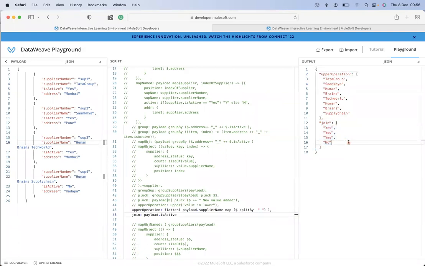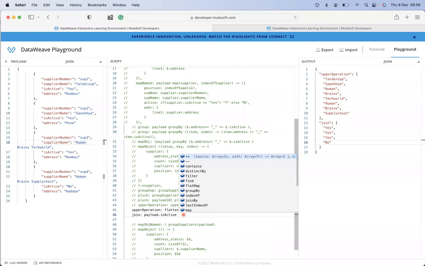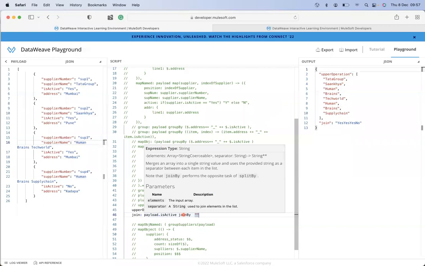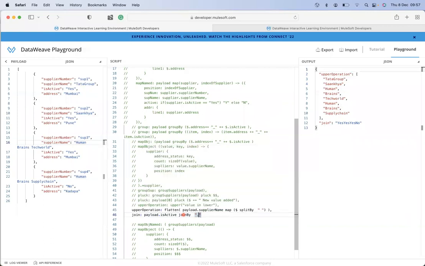And this array of records, instead of having it directly, I want to use joinBy. So joinBy, and I want to use a separation of comma for each of the values. So this is going to produce a string output, and it will join the list or array of values using comma separated values. So this way we can use joinBy and splitBy.